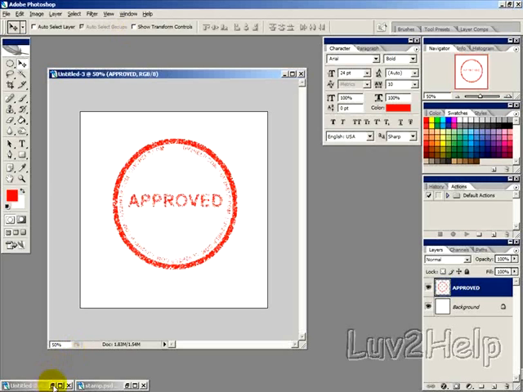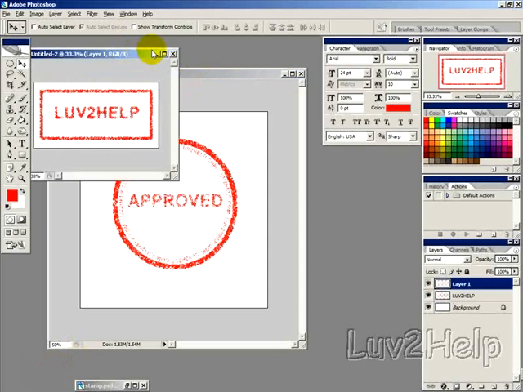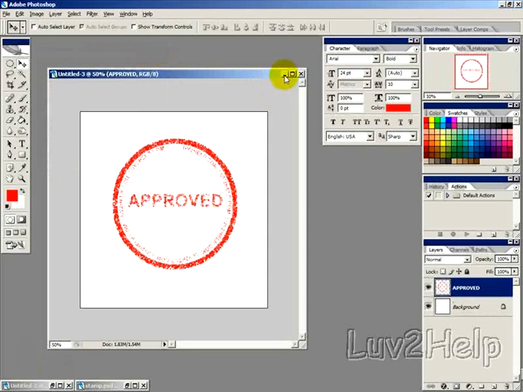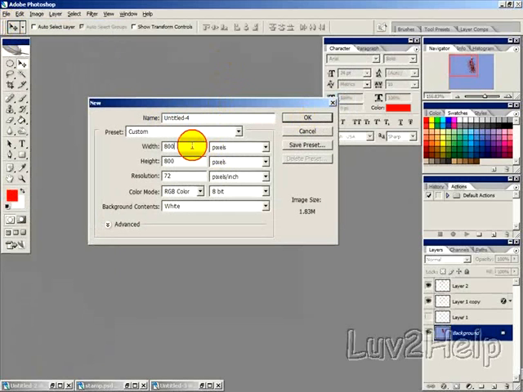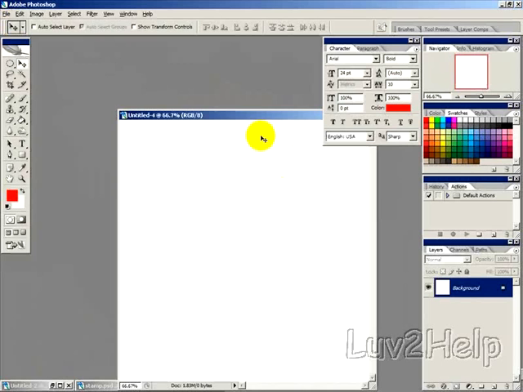Okay, so what we're going to learn today is how to create stamps just like the ones that you're seeing here. Okay, so first thing I want to do is create a new image, and I'm going to have mine 800 by 800, and then I'm just going to press OK.